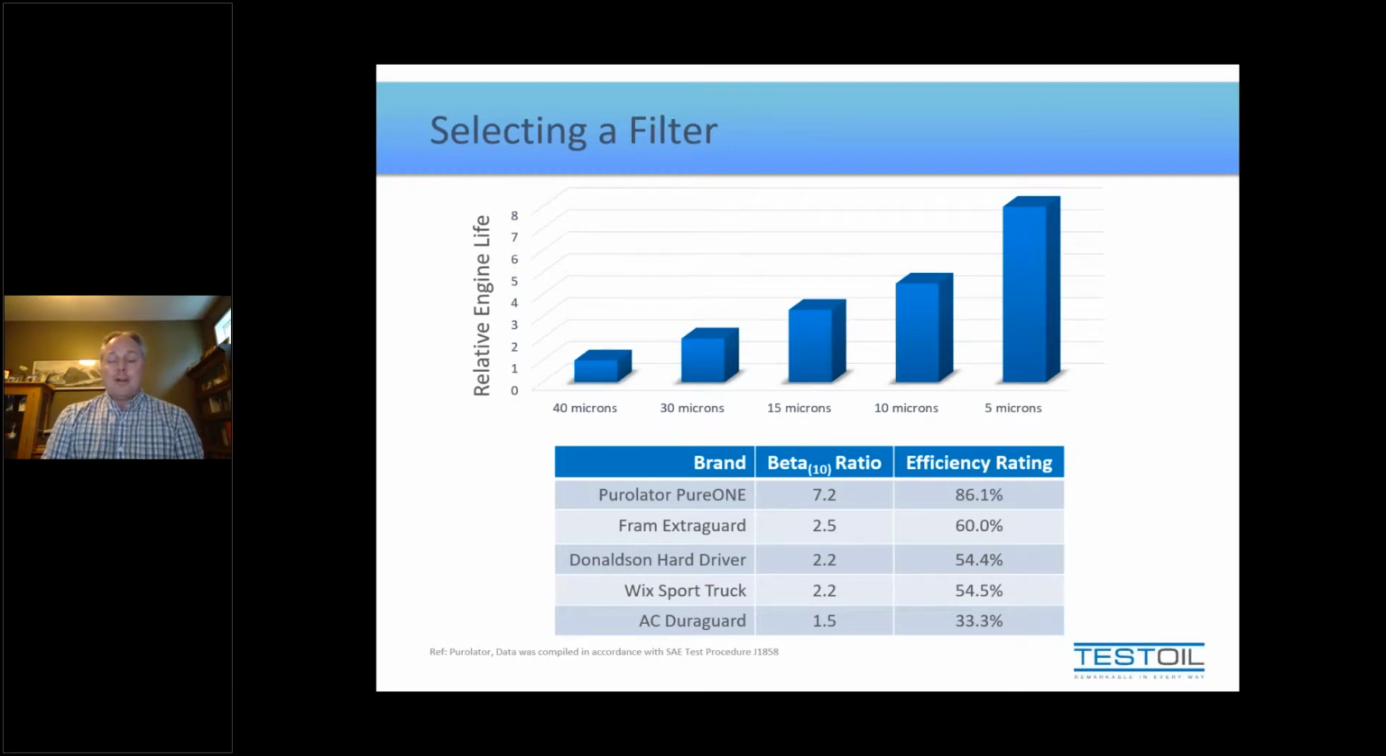You want to look for the micron rating, and more importantly, you want to look at the beta ratio as a confirmation it has been tested to that micron rating. And sadly, with automotive filters, you're not going to find it. It's not printed on the packaging, it's not printed on the boxes. Now, there are ways to look them up online. You can always phone a distributor and ask the questions, but ultimately my short answer is this: buy OEM.